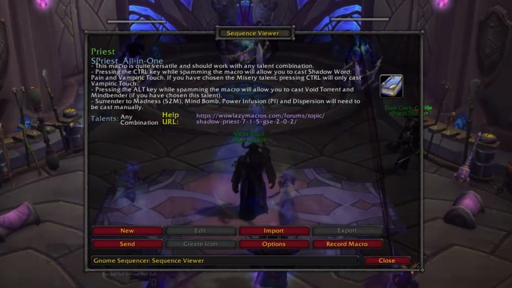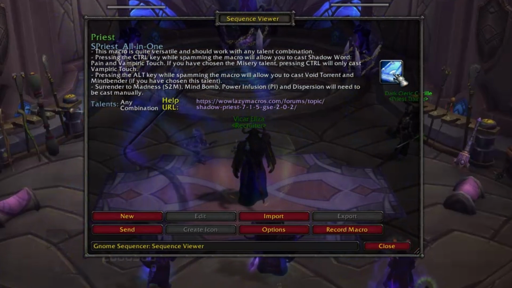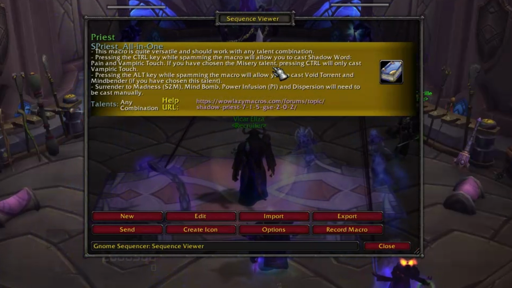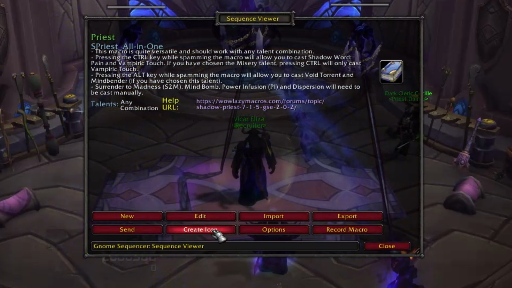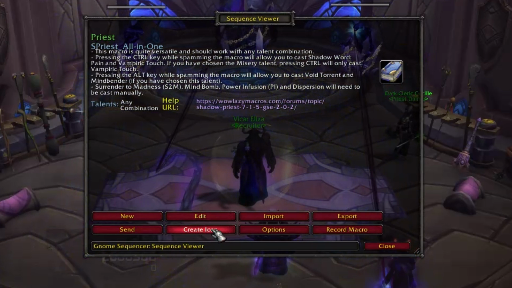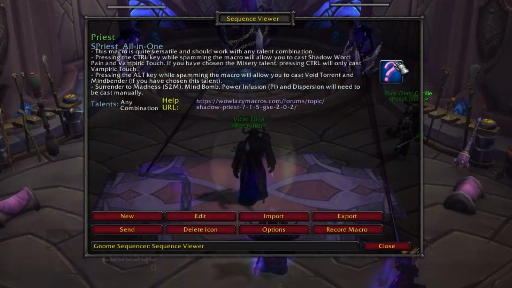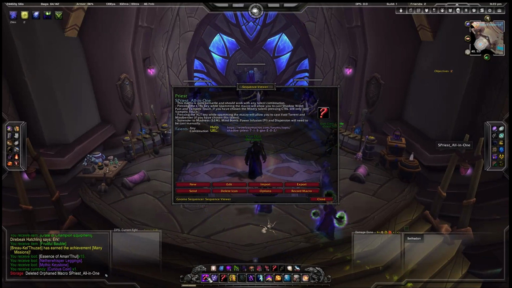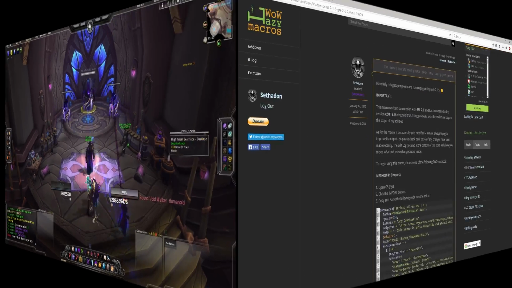The macro should appear in your sequence viewer with a book icon to the right of it by default. Hover your mouse over the macro and click its help information once or twice to enable the Create Icon button. Click this button and notice that the book icon changes to a question mark. Drag and drop this icon to your action bar and voila! This macro is ready to be used.